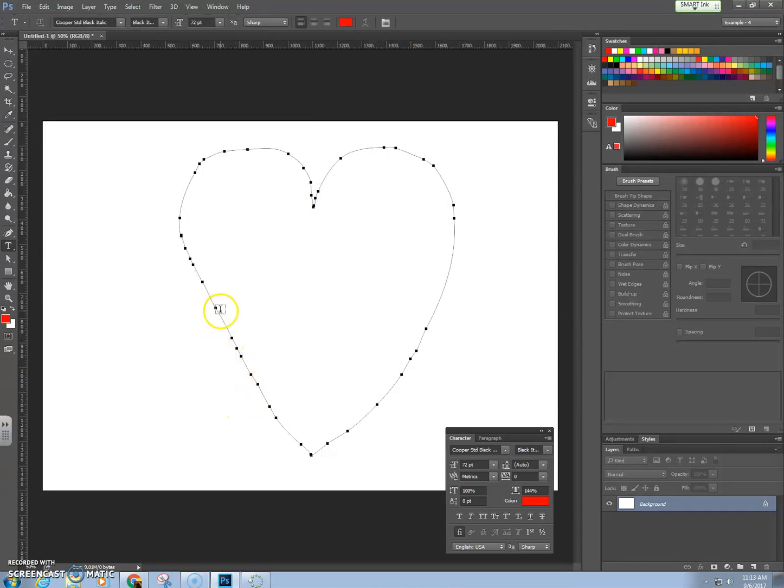And then when you hover over your heart or your shape or your path, whatever it is, when you get to the actual line, you'll see a little squiggly appear. And when you see that squiggly, you know that you're accessing the text on path feature. So if I click now, it creates an insertion point that uses that path as a baseline.